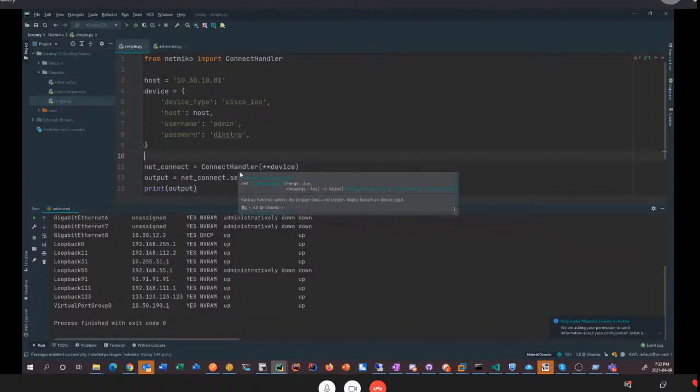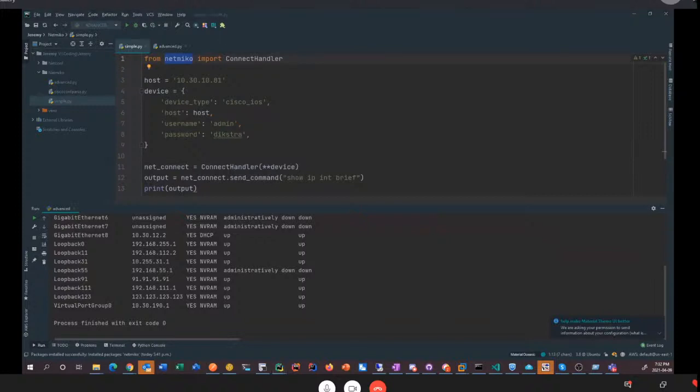But what we have here is a popular package called Netmiko. And this is an evolution from something called Paramiko, and to be honest, it kind of sucks, so we don't like this anymore.